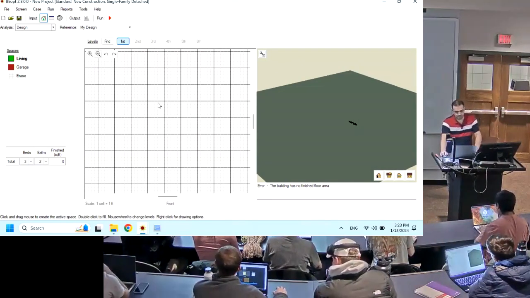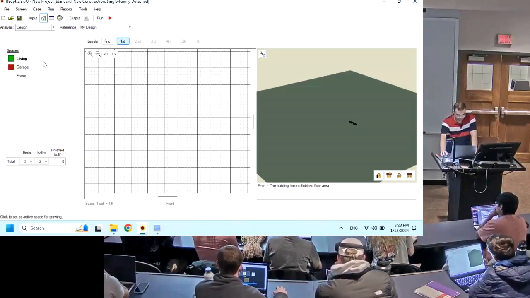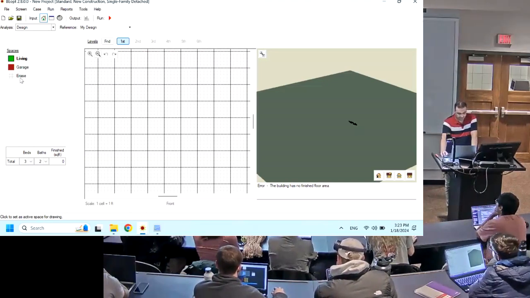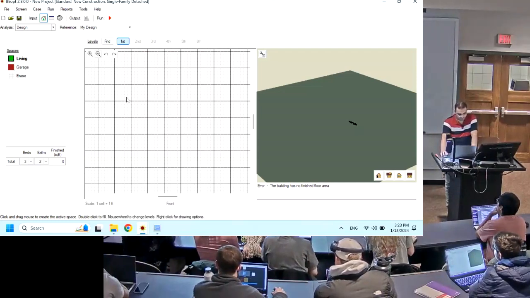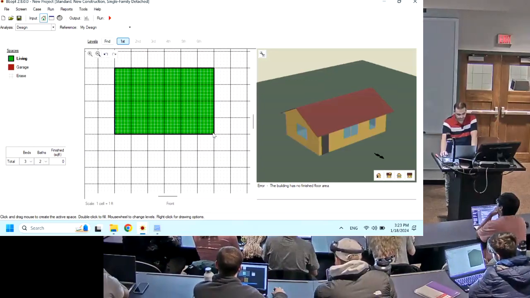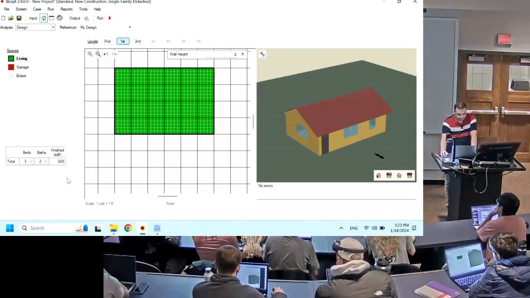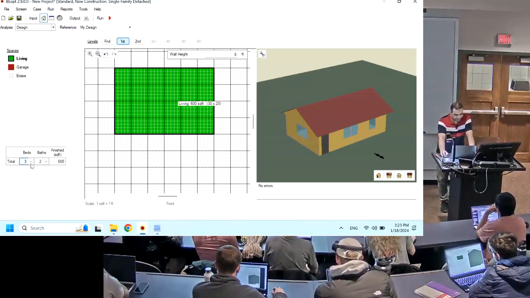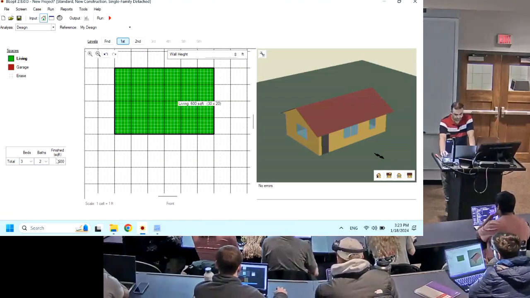So first, to just design something here. On the left, you see we have some options to create some spaces. Here we have living, garage, and also we can erase some part that we already drew before. So simply, I'm going to click on living and make a simple rectangle here. This is a living part. You can see here beds. You can assign the number of beds and baths, and you can also look at the area of the house.